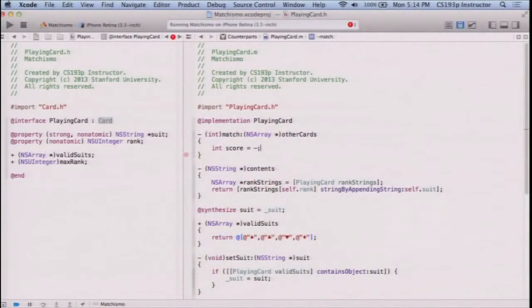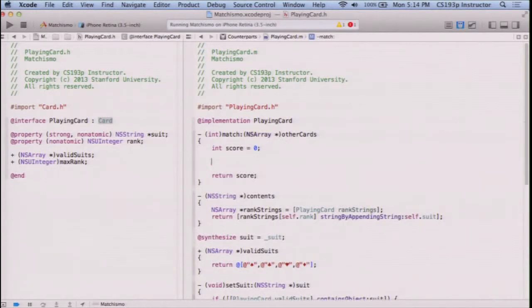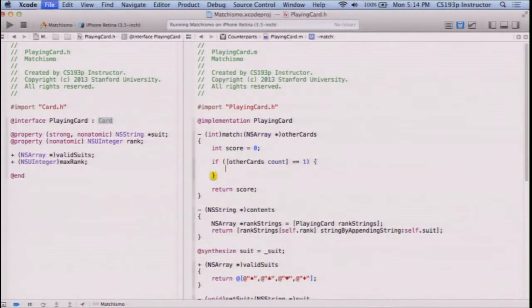My dumb match only can match one other card. Okay, so the first thing I'm going to say here, let's go ahead and do int score equals 0 and return score. The first thing I'm going to say is if other cards count equals 1. Okay, so I'm only going to match one other card. If there's 2 cards in there, no match. Okay, too much for me. So I'm just going to say this one thing.